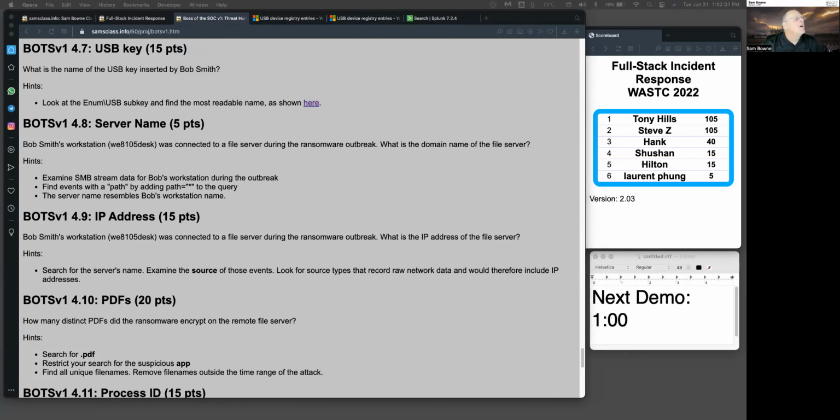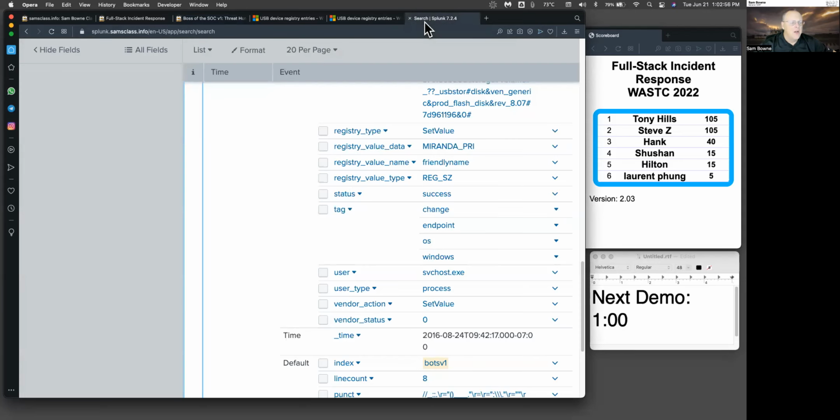Let me check my instructions. Oh, you can just use the name, it turns out. All right. Search for the server's file name extension to find the time of the outbreak. Okay, so let's see. Here's my plan. I'm trying to find the time of the outbreak. So we'll start by looking for server.